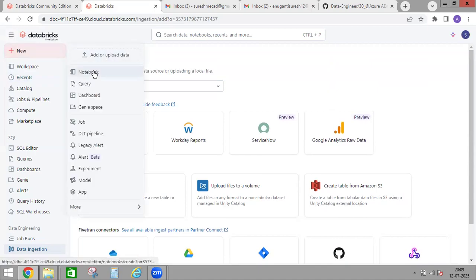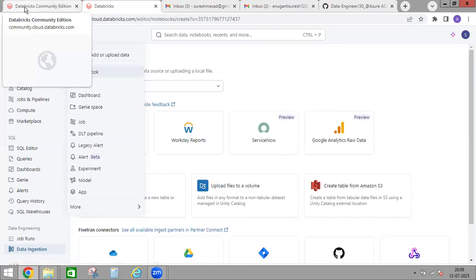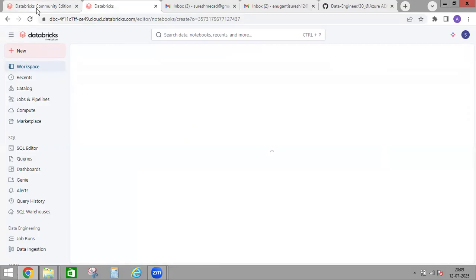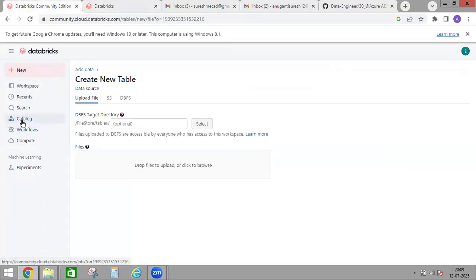And the second one is notebook. This is common for both Free and Community Edition. Once the notebook opens, we'll see. And parallelly, you'll see one more comparison.